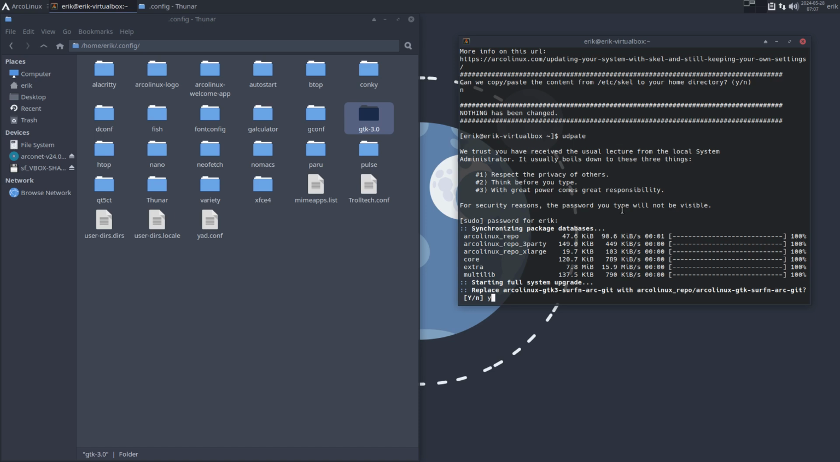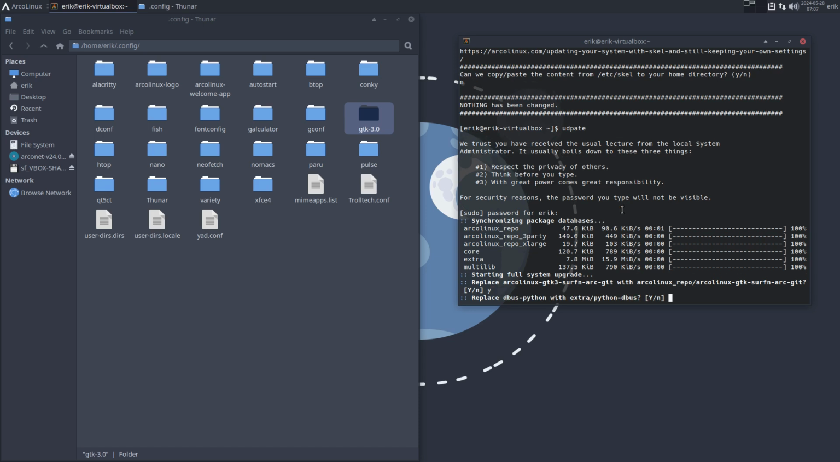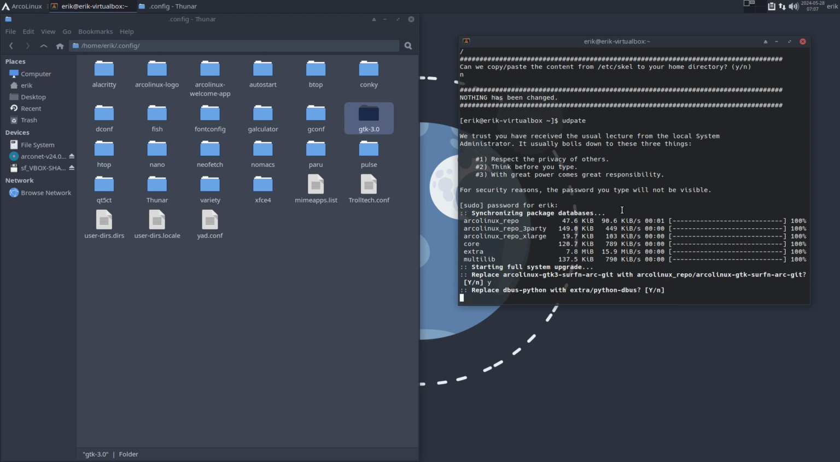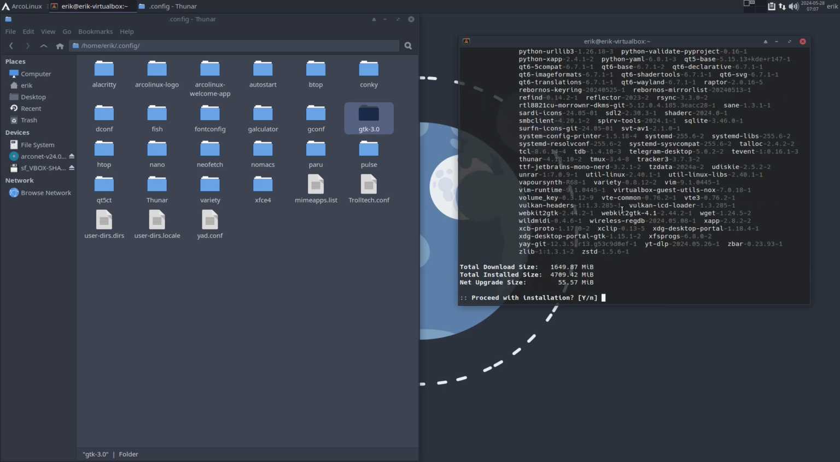At this point in time, it's just a name change, right? In there is nothing, no change. This is not from us. You see extra. Extra means Arch. Arch decided to rename this from dbus Python to Python dbus. Okay, fine. Yes. And then we have 1.6 gigabyte.